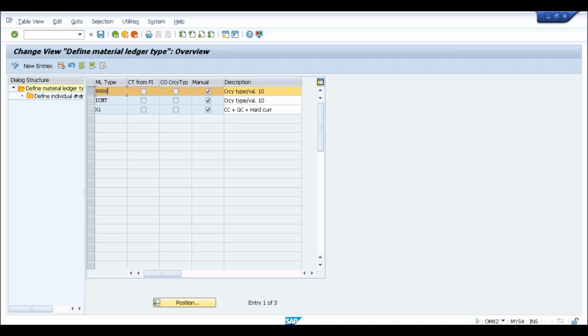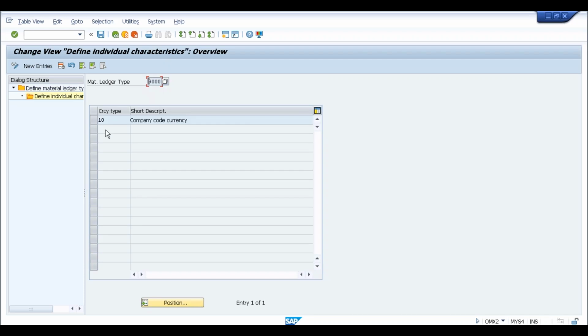So for example, if I tick this and double click here, I can see there is only one currency which I'm using in this material ledger type. If you want to add, you can add up to 2 additional currencies here. So apart from one local currency, you can use multiple currencies.